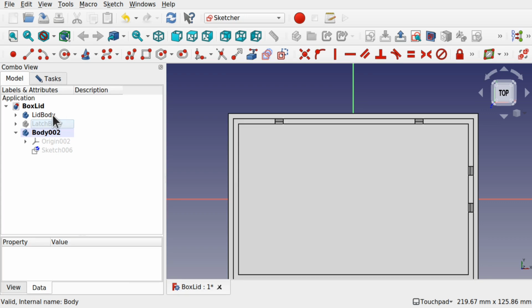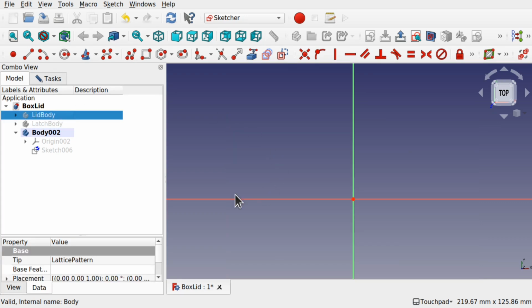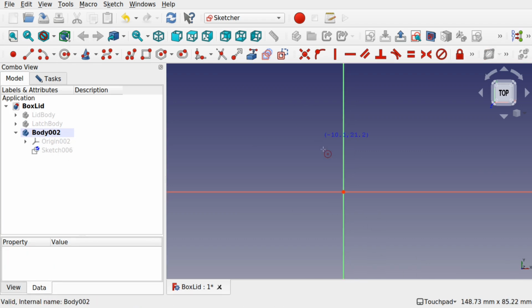And we'll hide this lid body as well. So pressing the spacebar on the lid body just hides that. See, the body 002 is active, and we'll create a circle here which we're going to pocket, but we can't because we need something to pocket this into.